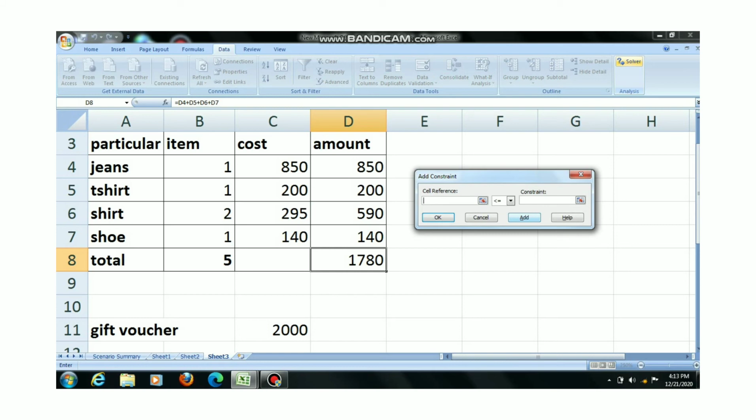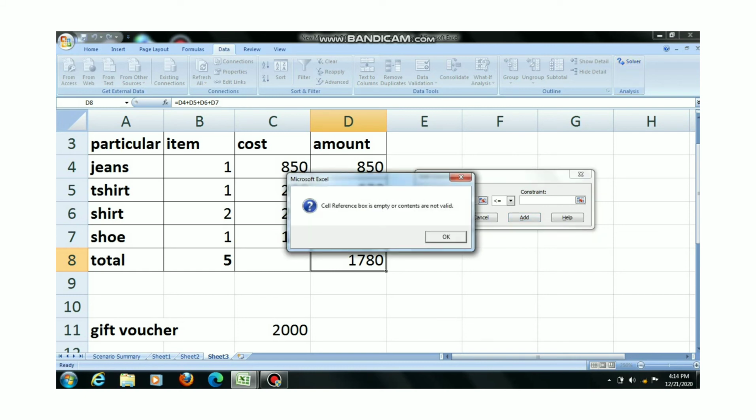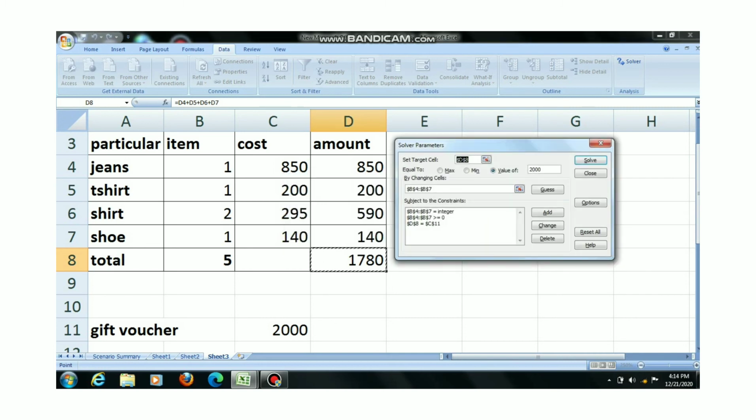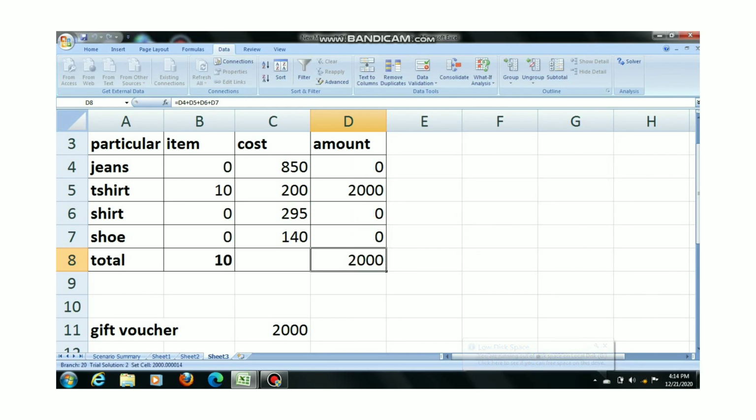Now Excel will solve this problem by selecting its method, with all three constraints. Cell reference boxes are empty. Okay, cancel. You will cancel this. Now you will check the Solver parameters: the target value, set the value to 2000. In which cells can it make changes? B4 to B7. And these are the three conditions that I placed: it should be greater than or equal to zero, the values in these two columns, 1780 and 2000, should be the same, and the values should be integers. Now I am clicking on Solve.